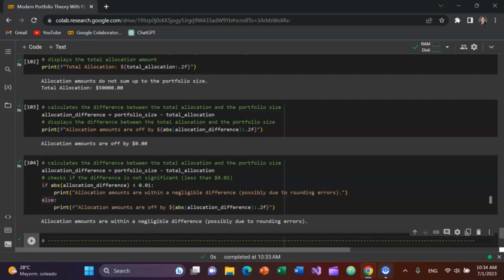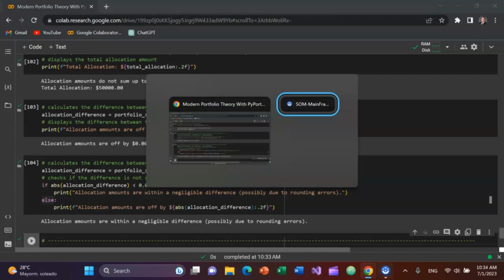So that's how you actually allocate $50,000 based on the optimal weights. Take this knowledge into the marketplace to be a better Python coder, better understand modern portfolio theory, and how to put money to work based on a given portfolio size.